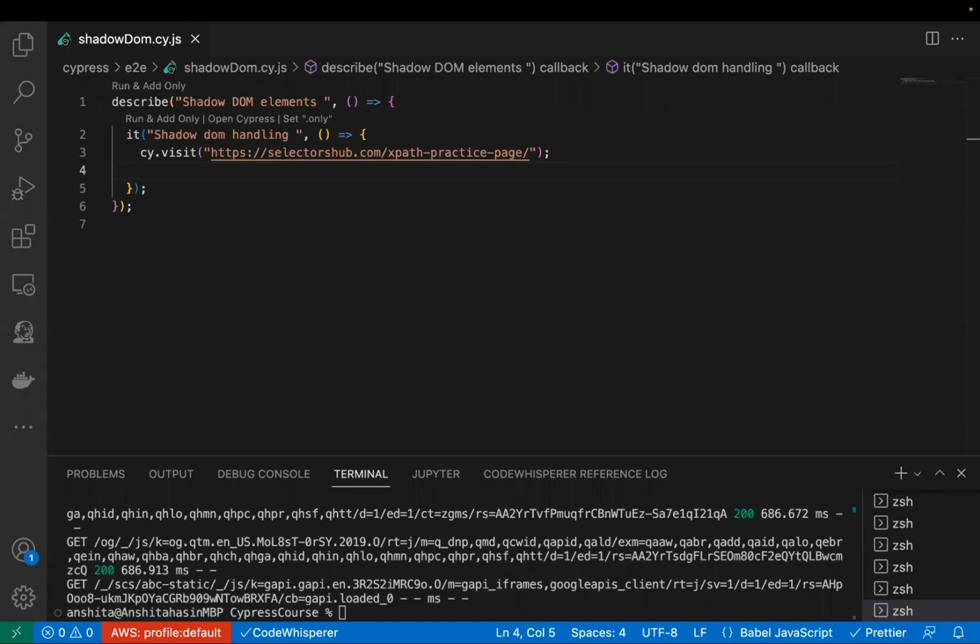Hi everyone. In today's video, we will learn about shadow DOM elements and how we can handle them in Cypress. First of all, we need to understand what exactly shadow DOM is. Shadow DOM is basically used to attach hidden DOM elements into the regular DOM.